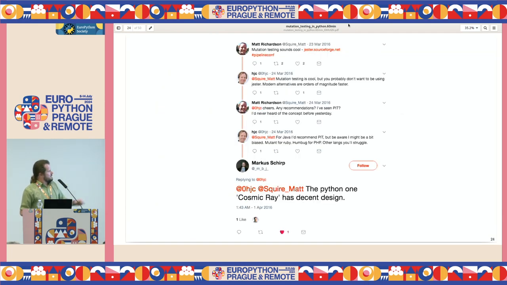So this is off of what used to be called Twitter. And I have to put it up here, so it makes me feel proud that they're talking about mutation testing tools, and at the bottom, the Python one, Cosmic Ray, has a decent design. On Twitter, this is like the Nobel Prize, right? So, a decent design, there you go.